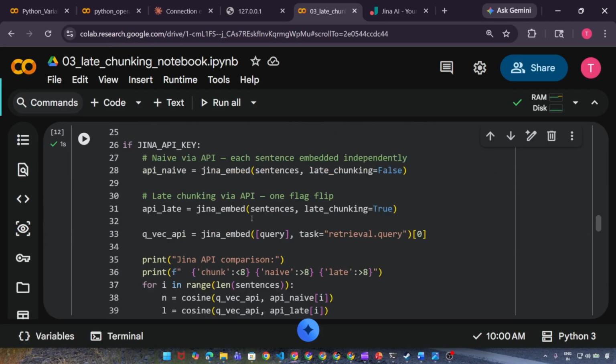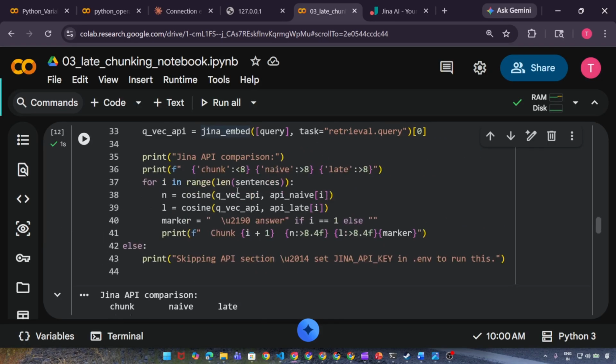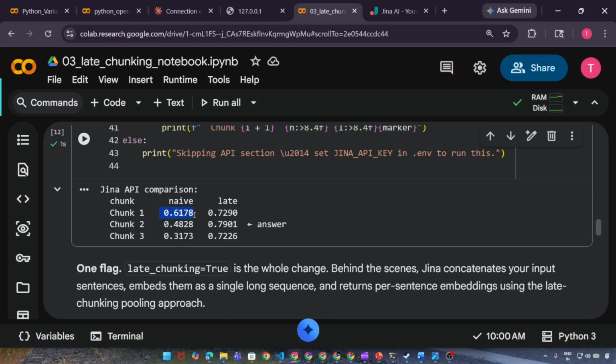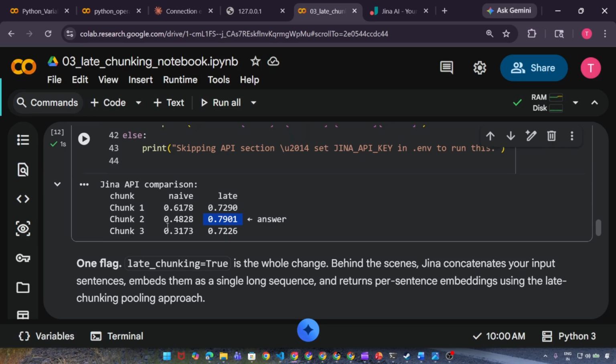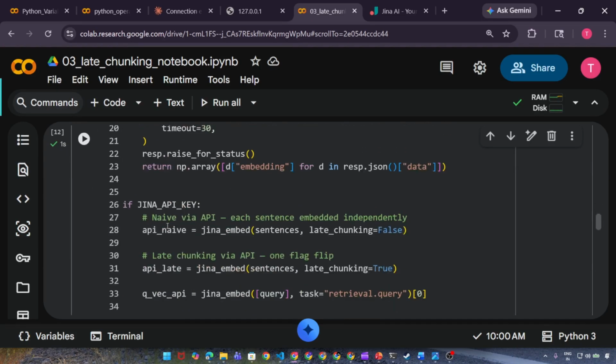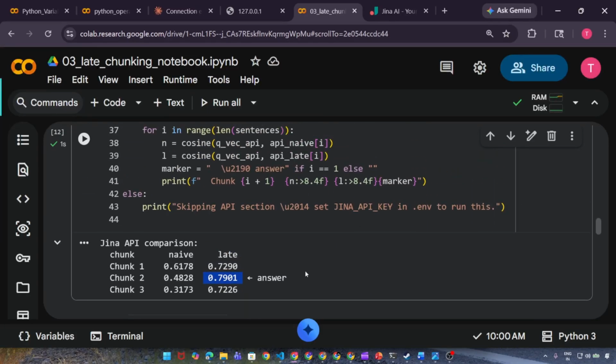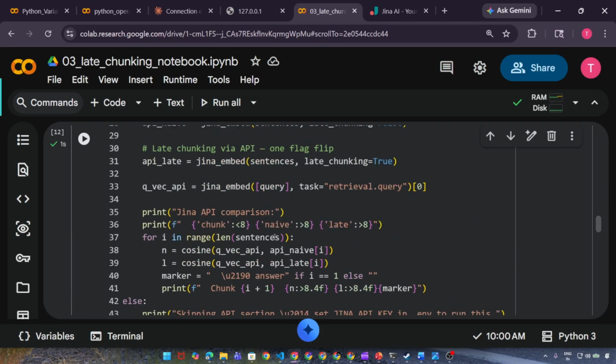Now, can you see, when we are using Jina embedding, for the naive we got 0.6178, 0.4828, 0.3173. But when we do the late chunking using the Jina API key, we got 0.7901, which is the late chunking similarity. So you can see late chunking similarity is giving us a better answer than naive chunking, right? If you want, you can use the Jina API key, and you don't have to write any code for late chunking. You just have to say late chunking equals true, and it will do your job.